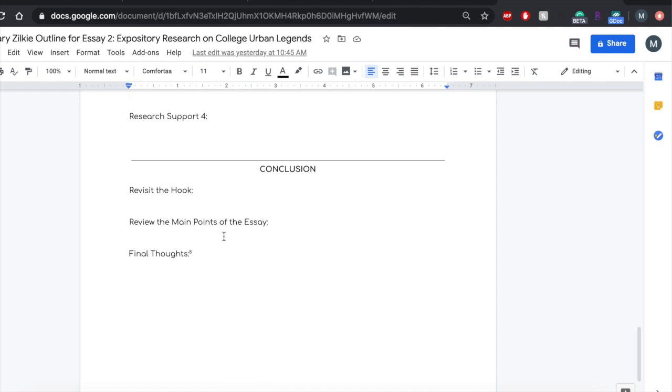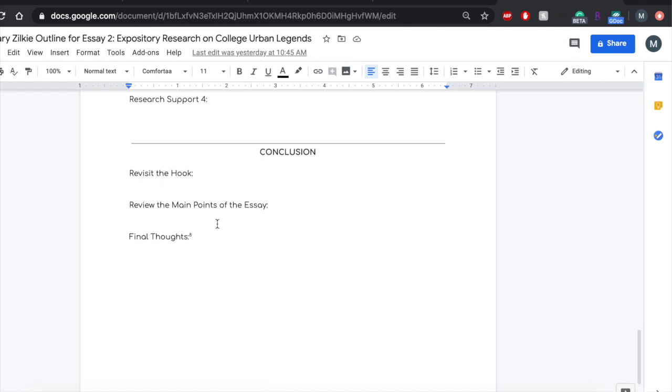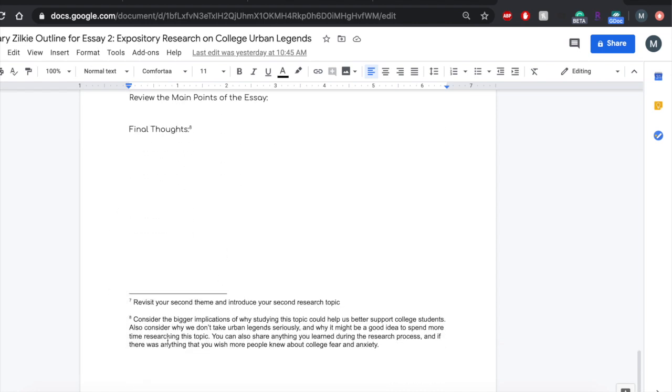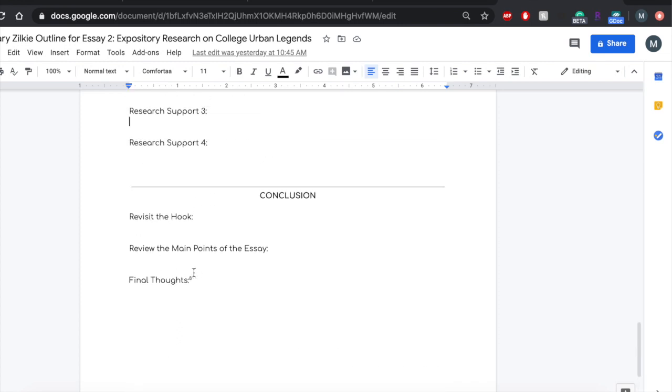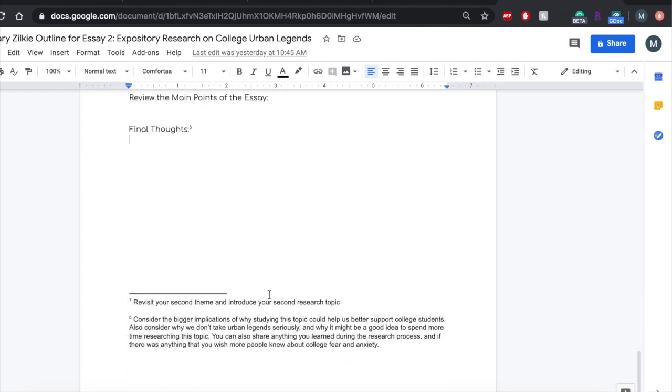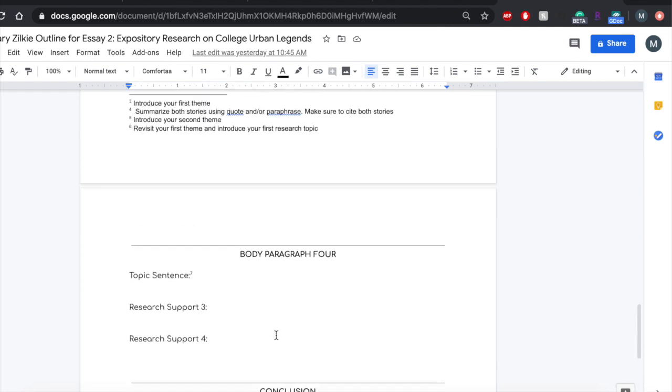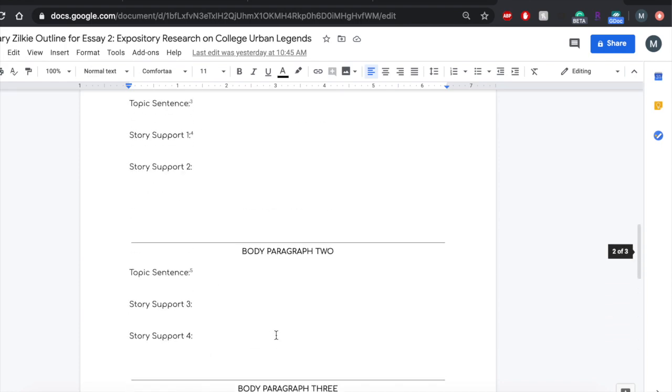And then you just have your conclusion, which is very similar to our last one. I have little notes down here about different ideas for these different parts. But yeah, revisit your hook. Whatever your hook was, revisit it, discuss it a little bit more, review the main points of your essay, and then your final thoughts. I have some things to consider down here. So that is going to be your outline.